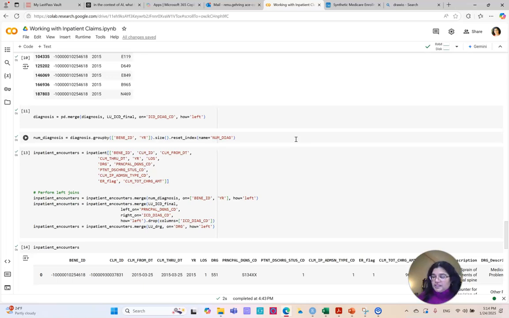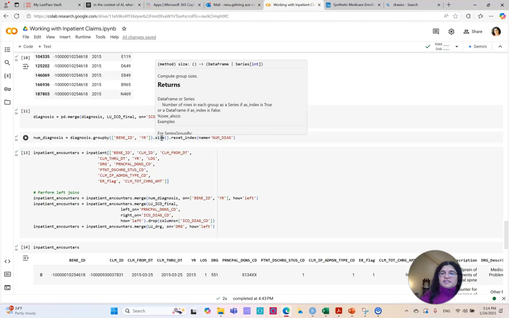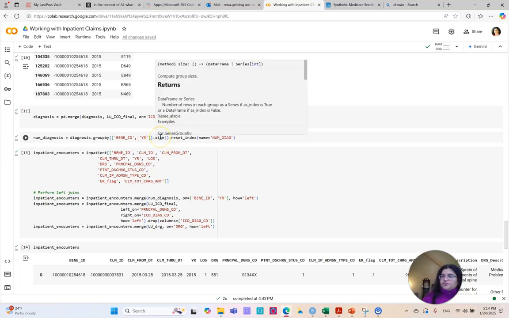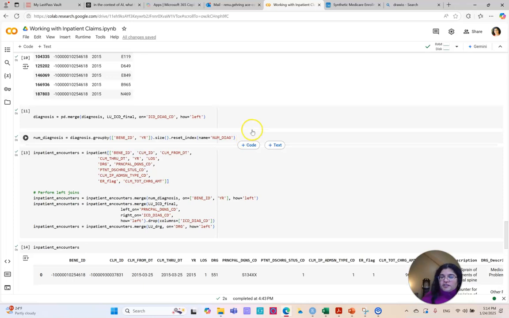So we want to undo that functionality. It does it because that's what's important for it to group the values. So we do reset index. And since we had explicitly called out that we were interested in size, if we put name equal to numDiag, then the size column, which would be given a default name, is now named numDiag. So now we have a number of diagnoses.